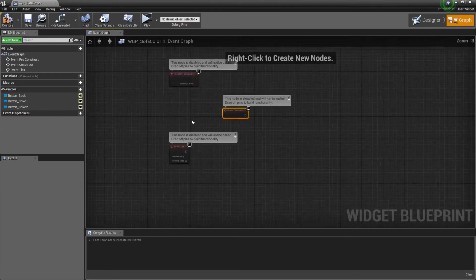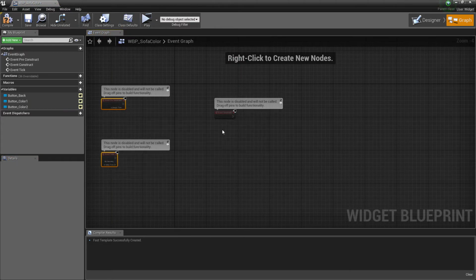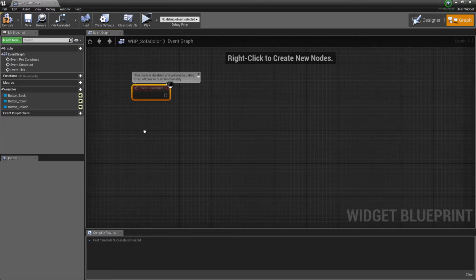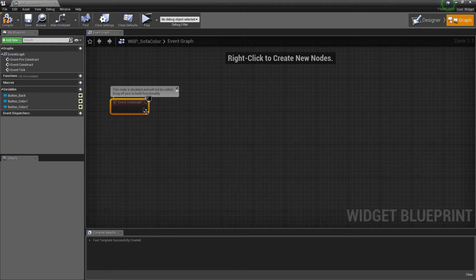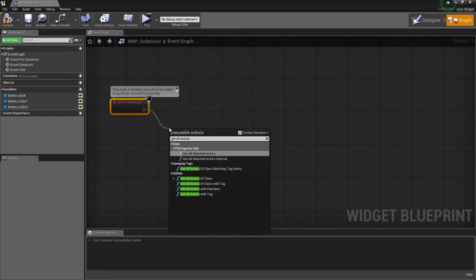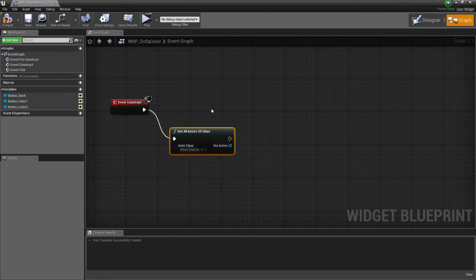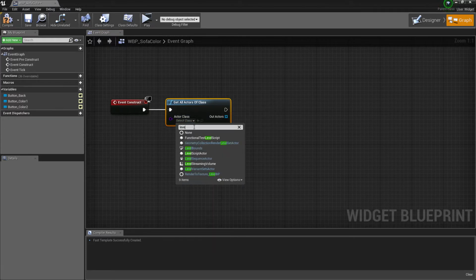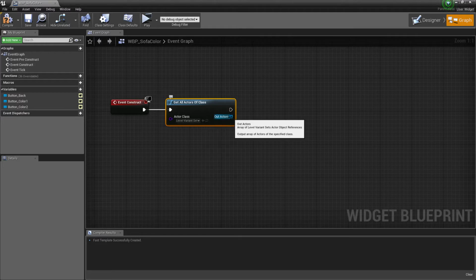We only need event construct node here. Drag and search for get all actors of class. In the actor class, search and select level variant sets. What it does is it searches the scene for all the actors of the specified class.